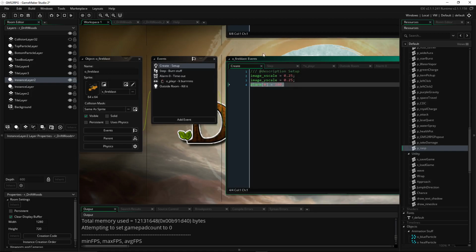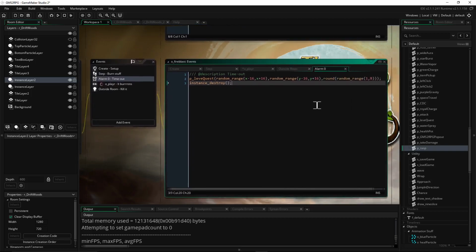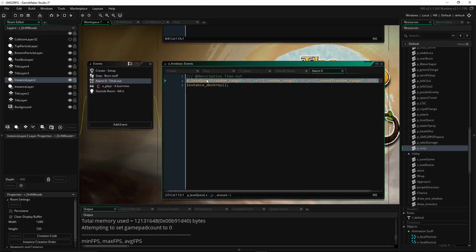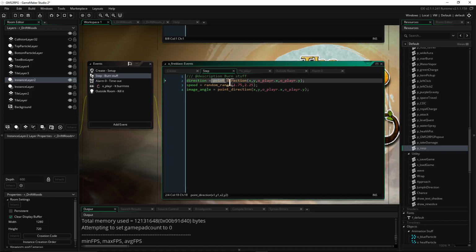Once again, we're running 60 frames per second. After 4 seconds, alarm 0 is going to happen, and it's going to run out of time and get rid of itself. So he's going to throw a fireball, but after about 4 seconds, it's going to run out of steam and just disappear. It also has a part particles create with a random chance to get different numbers so that it looks different each time. That's all that is.